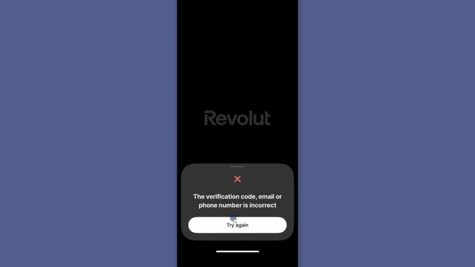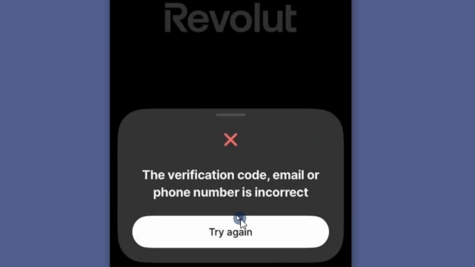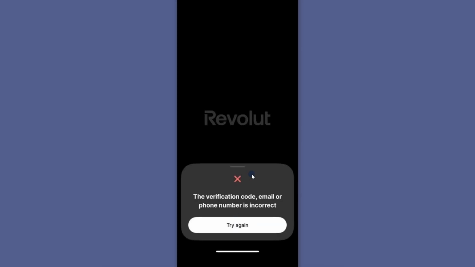Alright, so if you have been trying this severally but you're still getting the same feedback, then there are quite a number of steps you can take to fix this on your Revolut bank app. In the first method, first check and ensure that you are trying to log in with the correct email and also you are using the correct phone number that was paired with this bank app.